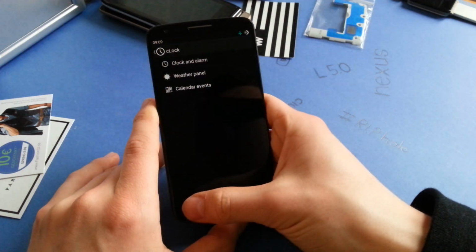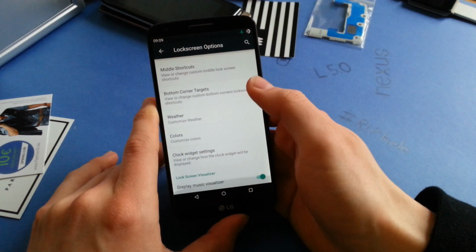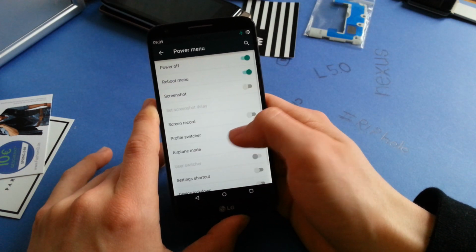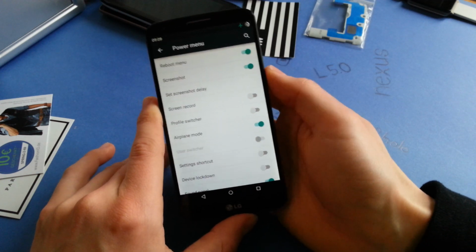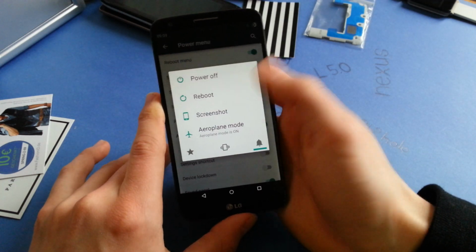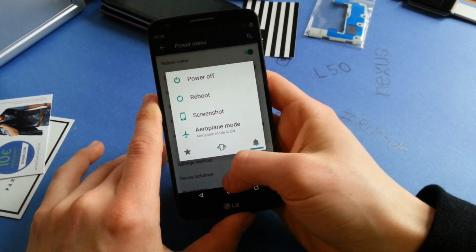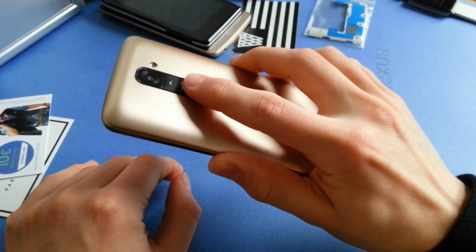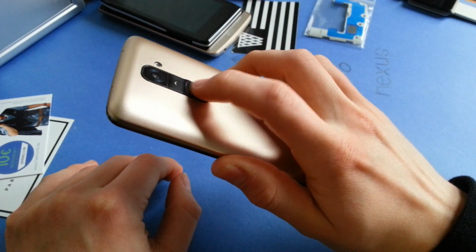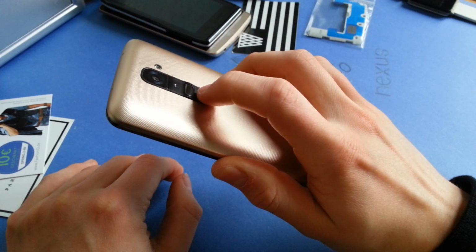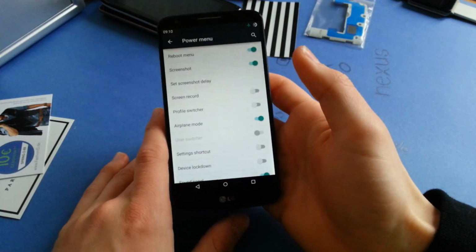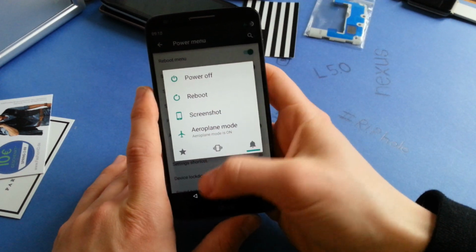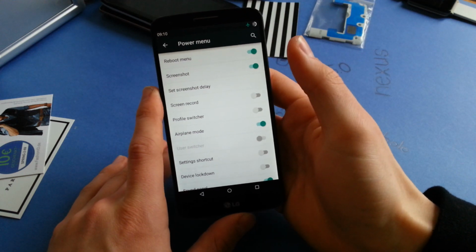Clock widget settings, it's from C-Lock. Yeah, nothing more to show here. Power menu is great when you enable screenshot, so it comes in handy very often. Just press screenshot and you don't have to mess around with the weird button combination, which is volume down and power, and often you press volume first and it will not be as efficient. You press one button here, like screenshot, and it will take a screenshot.